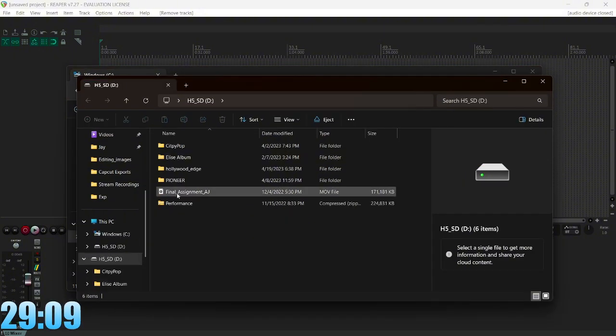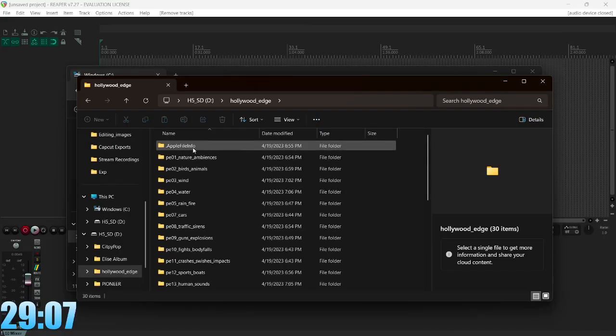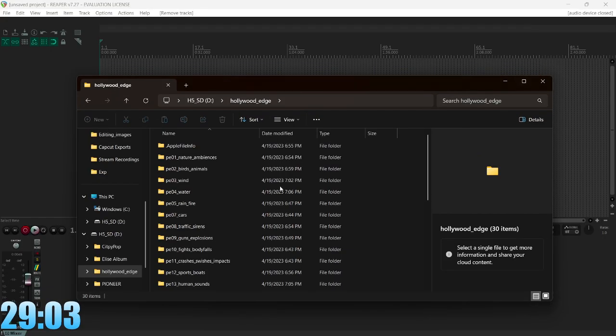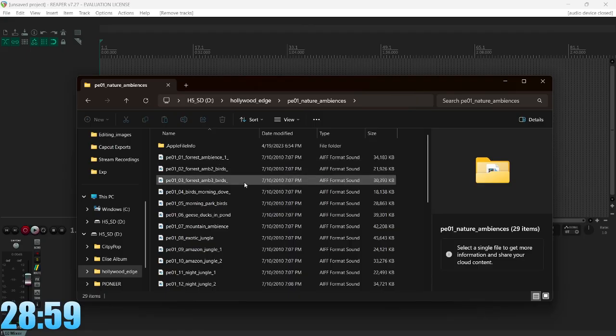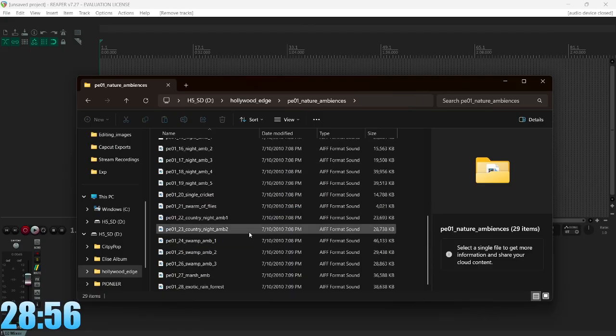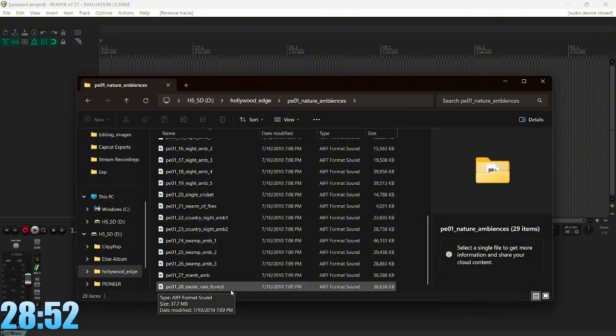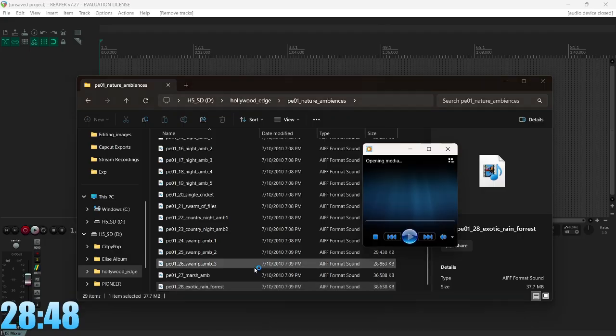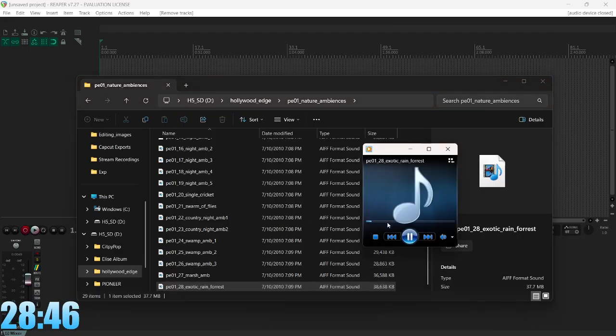All right, great. So I'm going to go to Hollywood Edge, and here I have a bunch of sound libraries that I collected during my undergrad years. First thing I'm going to go to is nature ambiances. And oh look, we already have some things here. There's exotic rainforest, which sounds pretty much like the exact thing I want. So let's just pack it up and see what it is.